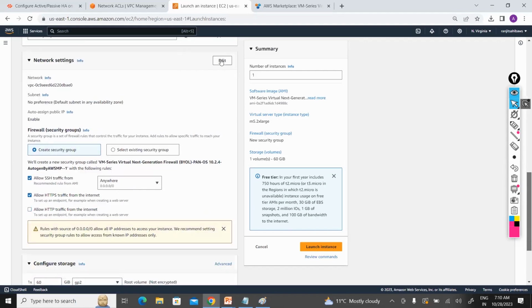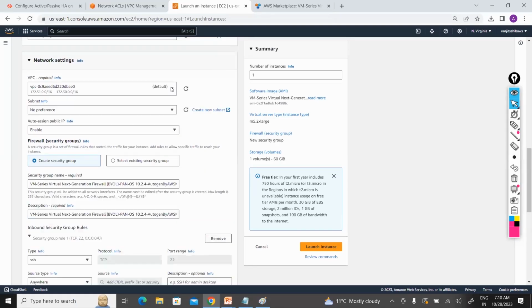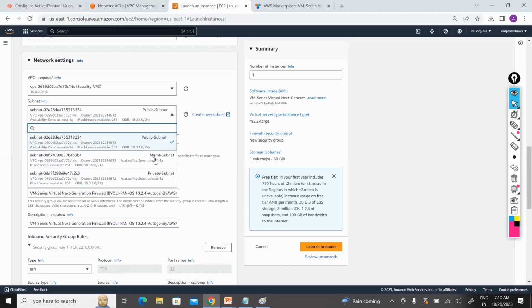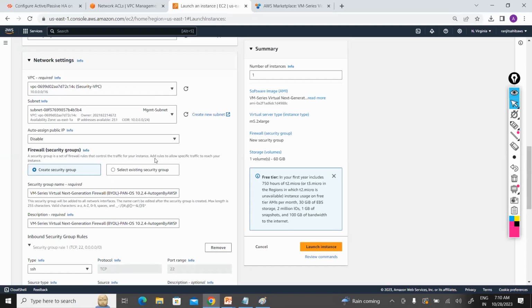Now I want to launch this firewall in my security VPC, so I selected my security VPC. From a subnet perspective, I want to launch this in my management subnet. And the public IP should be enabled so that I can access this Palo Alto firewall, and this public IP will be my management interface IP. Through that, I will access it.